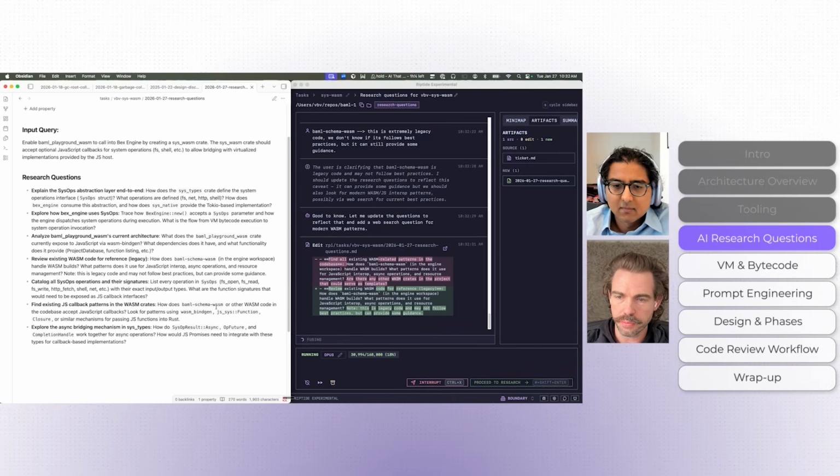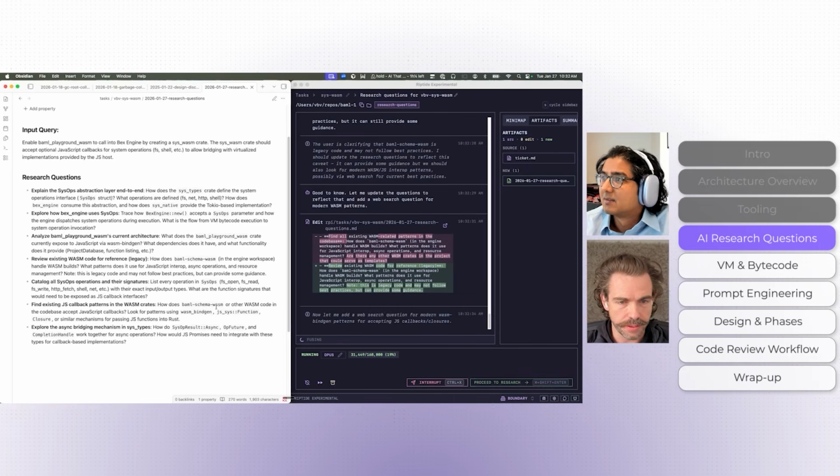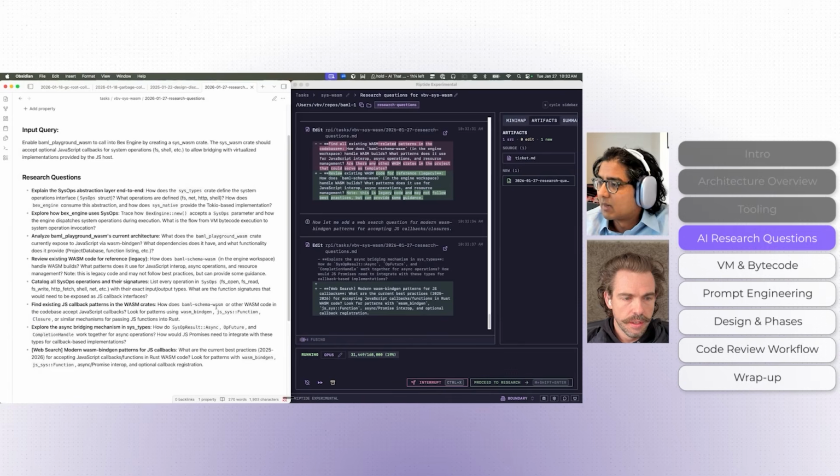RPI stands for Research Plan Implement. We got a question in the chat there. Yeah, it is a phenomenal technique.